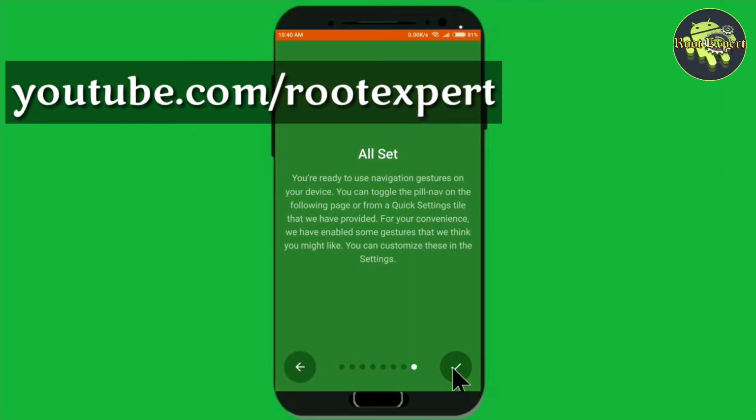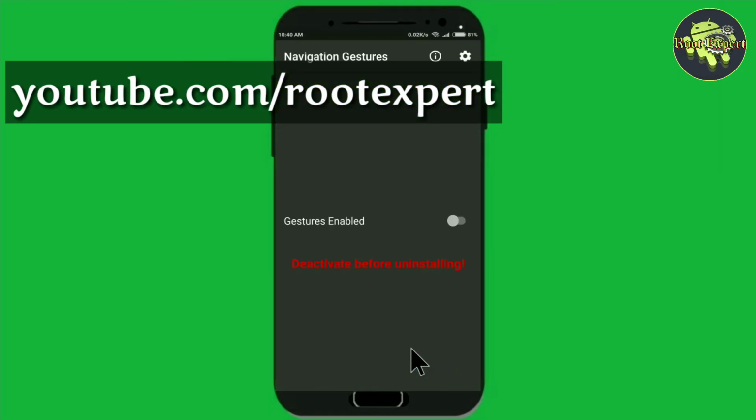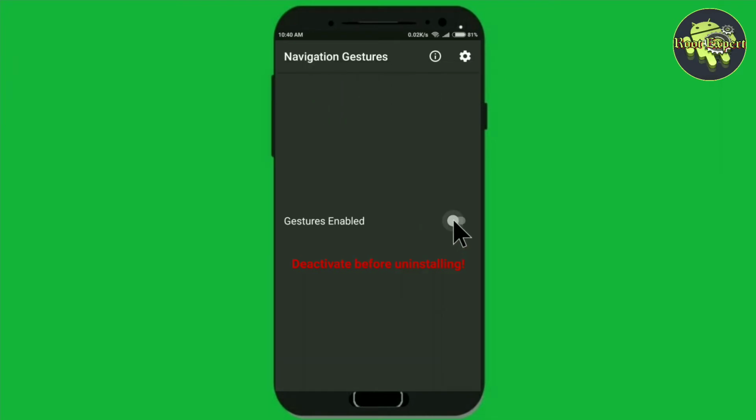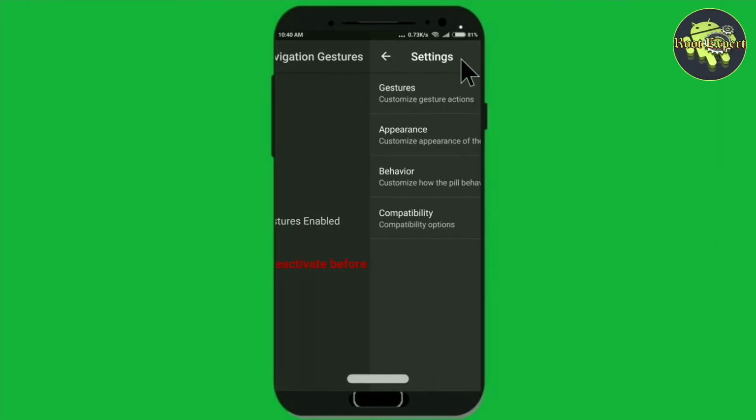Now tap on tick button. Then check on gestures enabled option. Now you can see a gestures button on the bottom side of your screen. You can customize this button by tapping on gear icon.